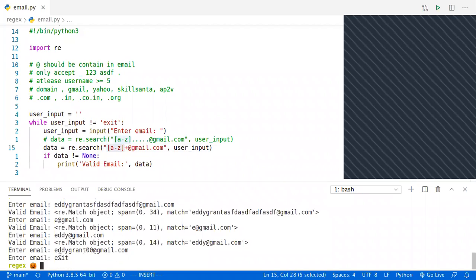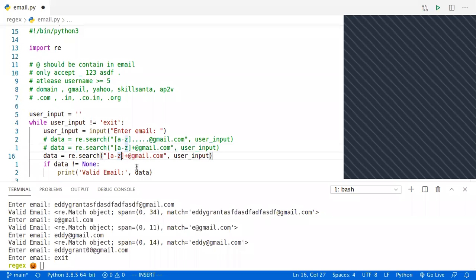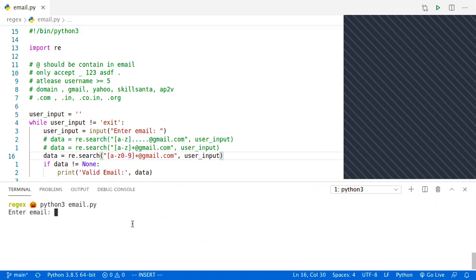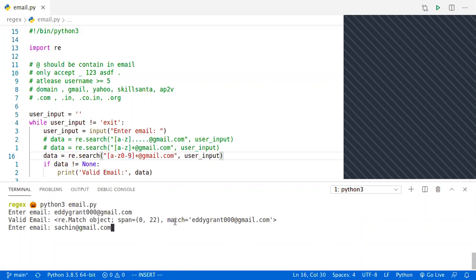But in a real scenario, this particular email is a valid email address. So for that you have to add the integer inside this range as well. Instead of using only this range, you can also include 0 to 9. That's what I have done. So this time it will match greedily, and inside the range you can insert A to Z, and you can also insert 0 to 9. So let me execute my program again. Now if I mention AD grant 000, this is a valid email. And this particular email is also valid. No issue. Let's exit this one.